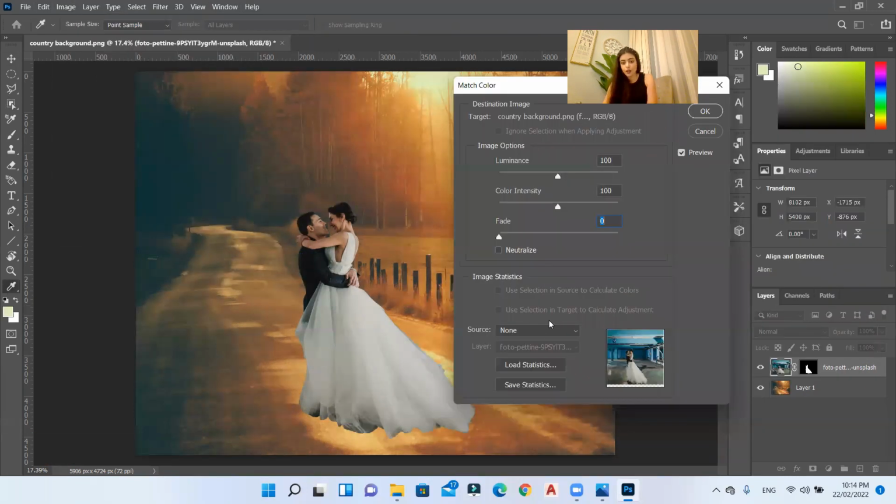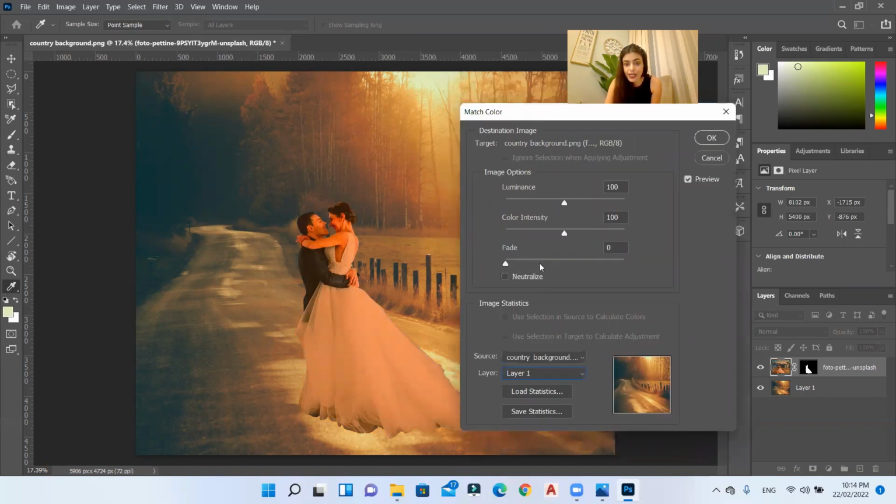Okay, and here we can select the source of the color. The source of the color is the same as this file, which is country background. The source of the layer is layer one, which is this one. Okay, see, now it gave me the colors. And here we can play with the intensity of the color. So I don't want it really intense. I'll increase the fade. Maybe this is good. And then I'll change the intensity as well. I'll just try to make it match the background, but without exaggerating. I'll hit OK.